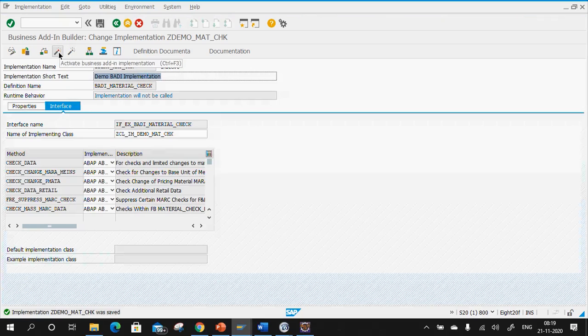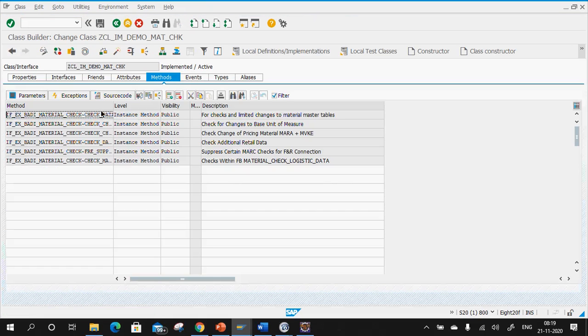Specify the same. Then can you see activate and deactivate? Once you implement a BADI, you have two options: either you can activate the BADI, or you can deactivate the BADI. Let me activate the BADI as of now because I'm implementing it. Now double click on this, go inside this class.